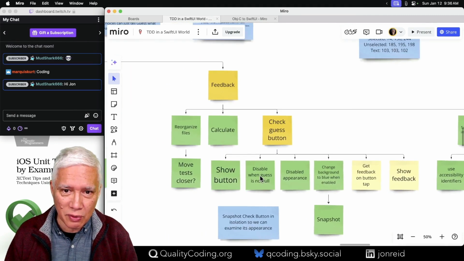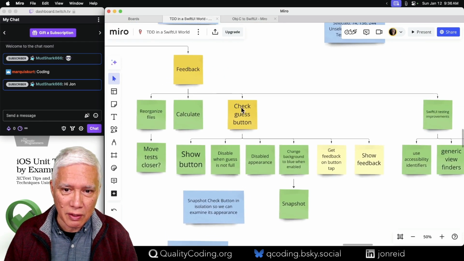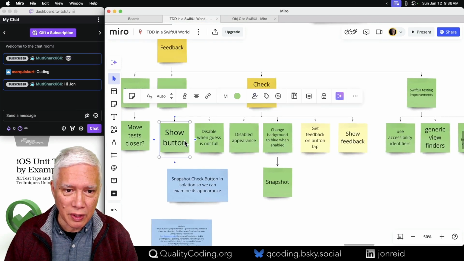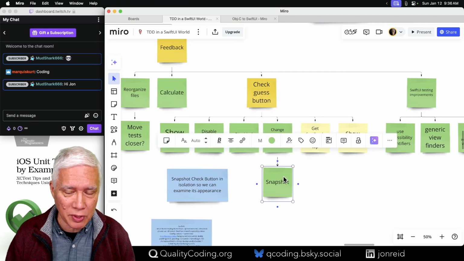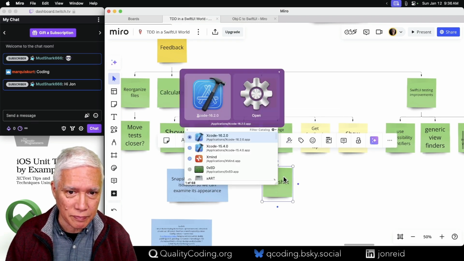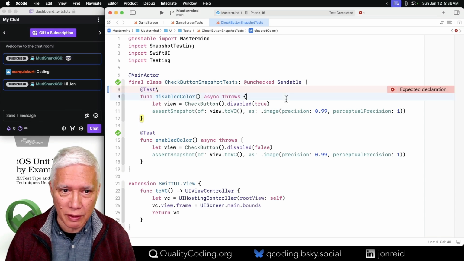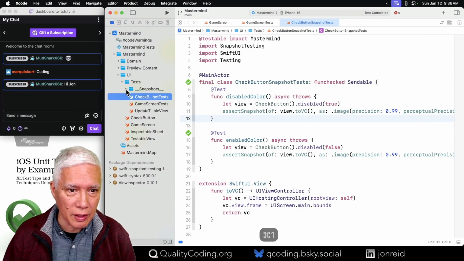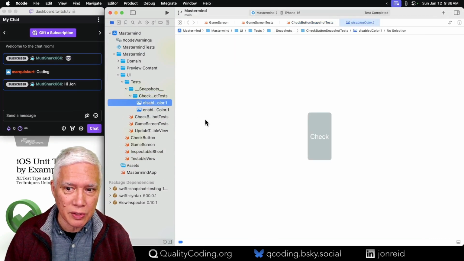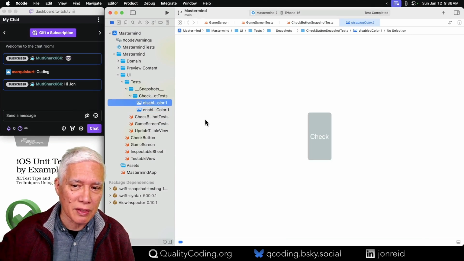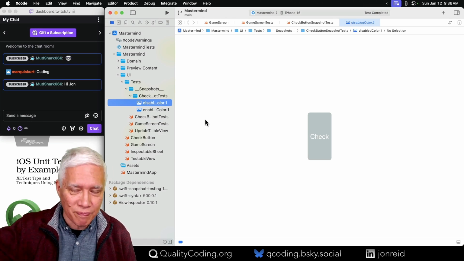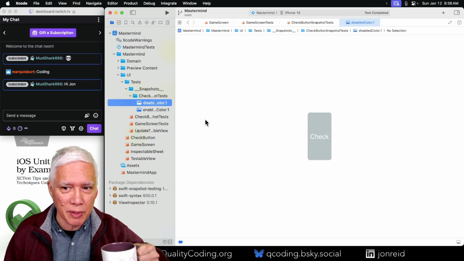And so here we're working on feedback. The check guess button. We got the guess button tested with a snapshot. Let me review this for a second. The snapshot looks like this. And the reason we had to use a snapshot was because there was no way to get the disabled state through the environment, to set the environment, because we're in a sort of simulated environment.